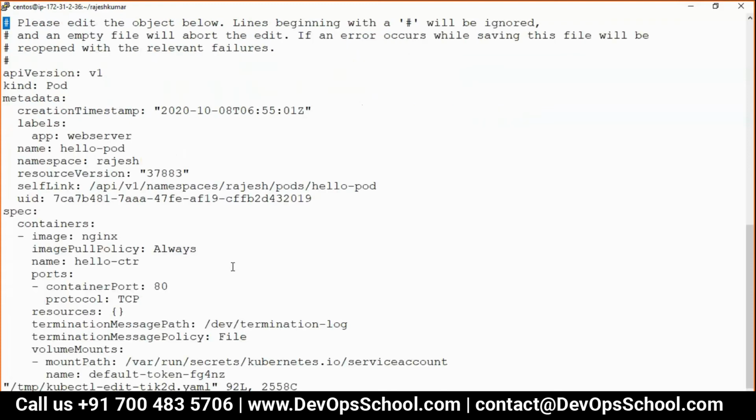Edit. See this form, the VI editor. What do you want to modify? I want to modify the label. And I modify the label. Not everything you can modify. A few fields you can modify, a few fields you cannot modify. How do you know which field not to modify? Slowly you will come to know with experience and with trial. So just stick to this.